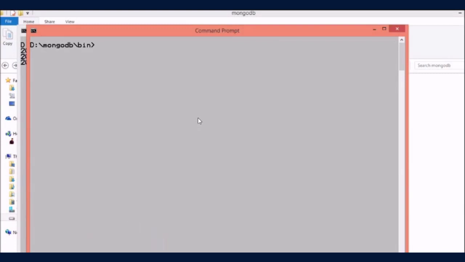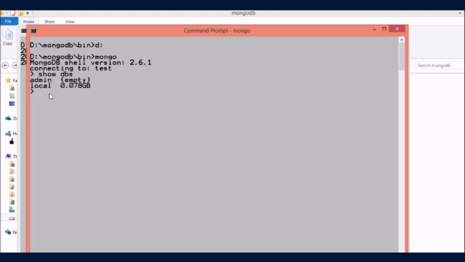To check that, we will go to the D drive. We are already there. We'll just try to start the Mongo shell. To start Mongo shell, we'll hit the command mongo and hit enter. See here, again we are connected to the Mongo shell version 2.6.1, connecting to test. So we'll run a command show dbs to see the default databases. When we see this admin and local, it means we are connected to the MongoDB server, and we can see the databases here.